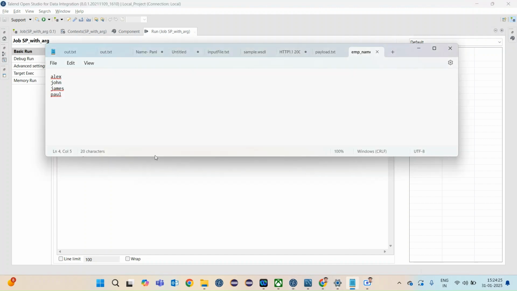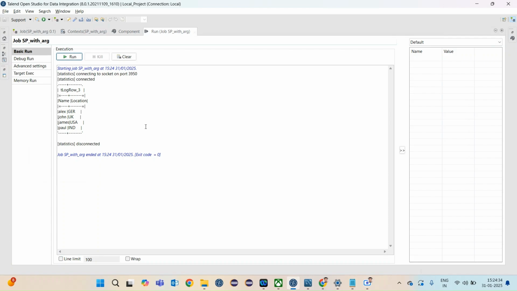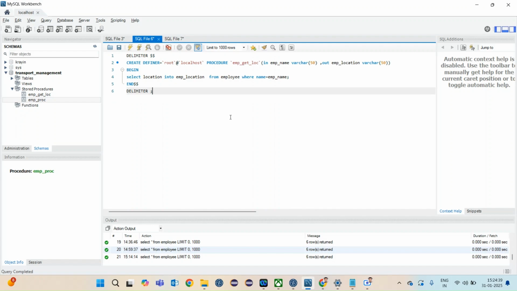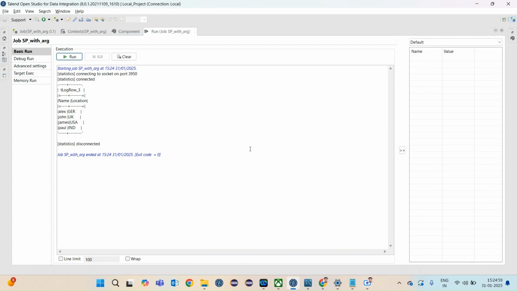From the file we have only provided names, but it is returning the location as well. Why? Because in my stored procedure I have written the code in such a way that it accepts this input parameter, which is employee name, and uses that value in a select query in a where clause and returns its location. The location is returned as an out parameter. So this is how we can use the tDBSP component and execute a stored procedure through Talend.